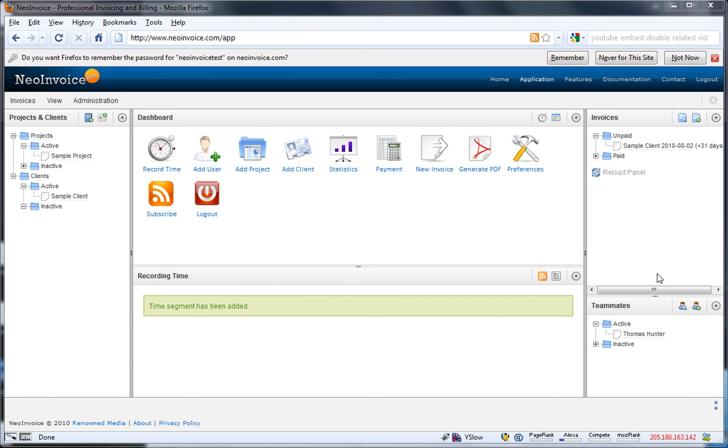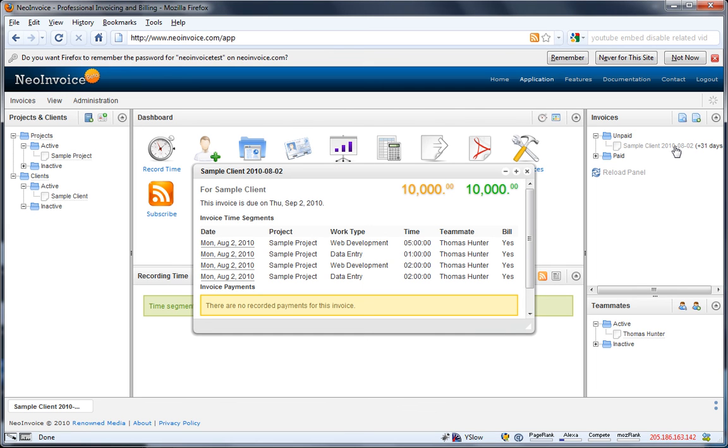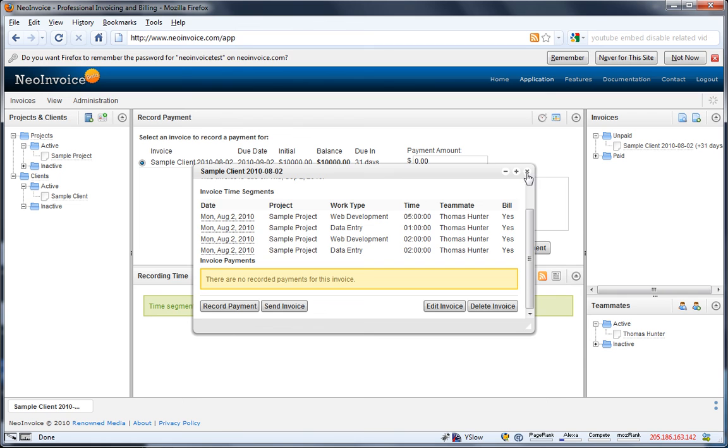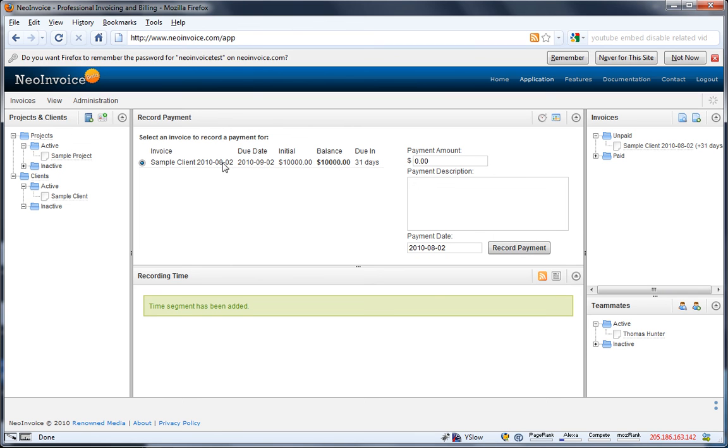Now, if a client has paid you for an invoice, you want to record the payment inside of NeoInvoice. To do this, click on the invoice from the Unpaid folder of our Invoices panel. This will bring up a window detailing the invoice. On the bottom of the screen is Record Payment option. Click that and it will take us to the Record Payment screen. And it automatically selects our invoice.